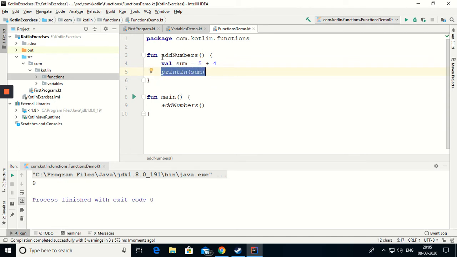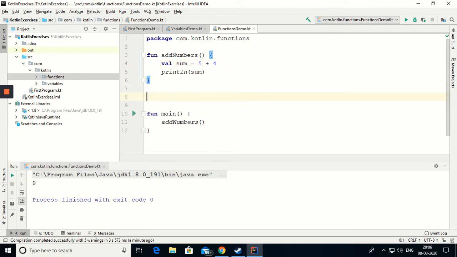If you see here in this method, the 5 and 4 are hard coded, and no matter how many times you run this function, it will always give you an output of 9. But let's say you want to add numbers which the user provides. How do you do that? You can do it with a function that accepts arguments.